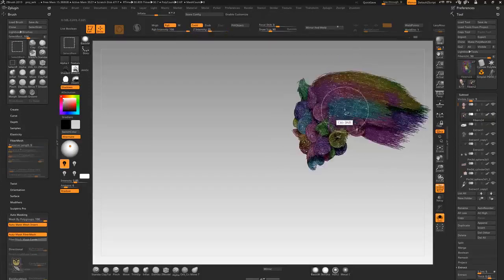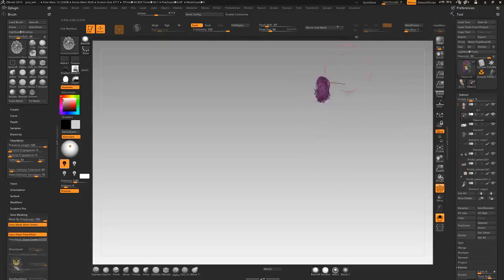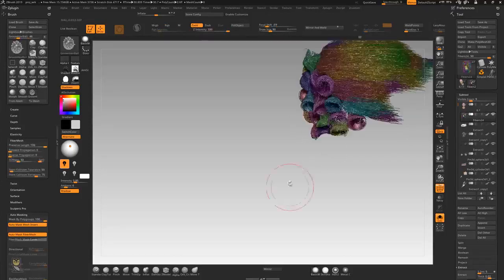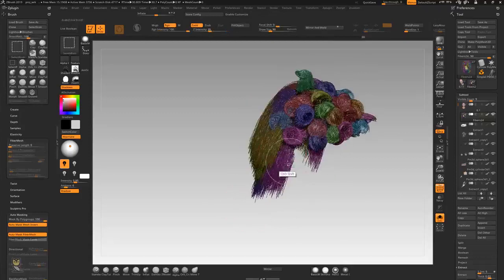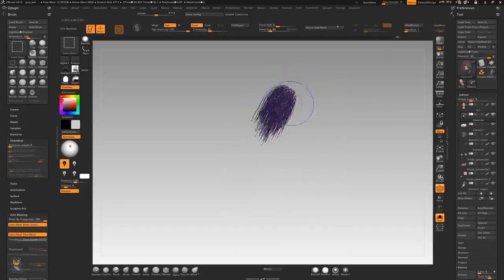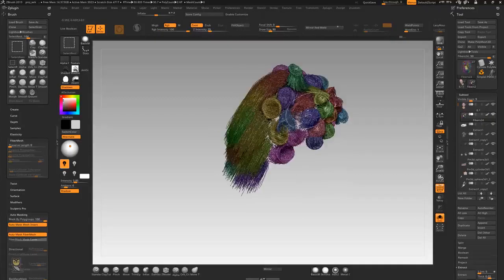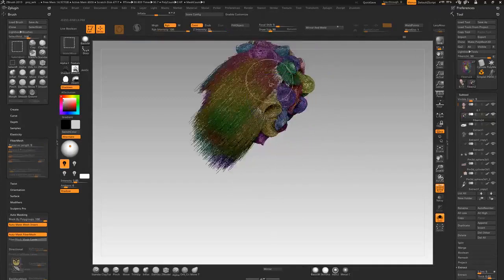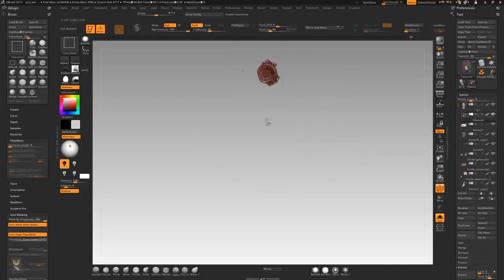So we have a lot of groups, like you can see, that we have made. And it will take a lot of time to make this hair. Probably an hour and a half, 2 hours. It depends how good we want it to be, how perfect.